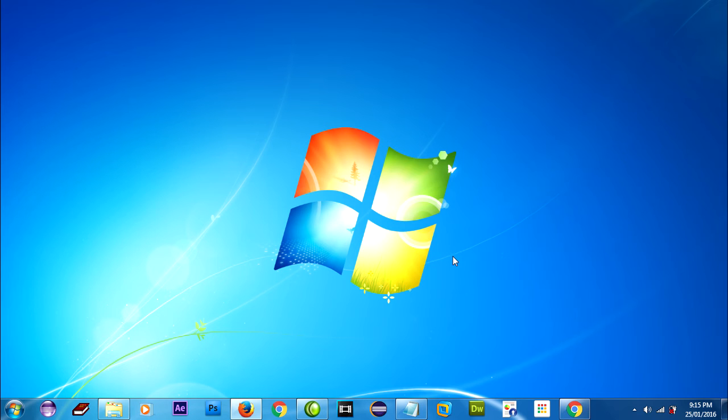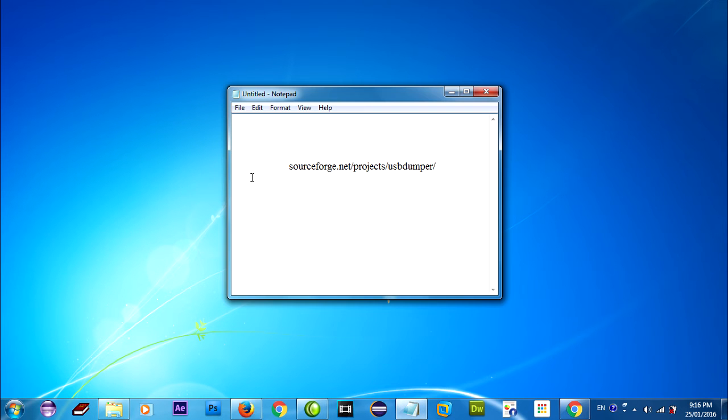Okay, hello everyone. Today I want to show you how to use USB Dumper, a program for automatically copying files from a USB drive to a folder on your computer. Before you use the program, you can go to this link and download it. Just type softfox.net project and USB dumper.